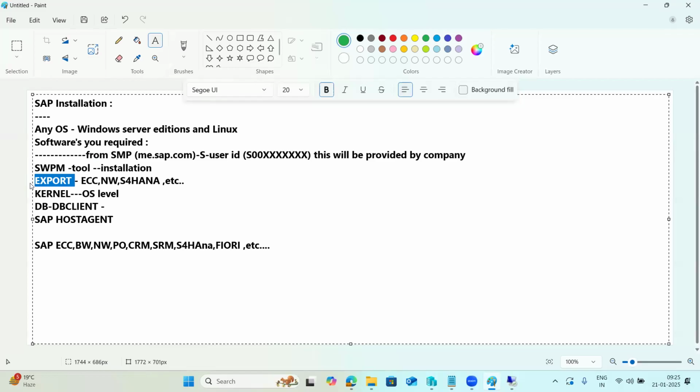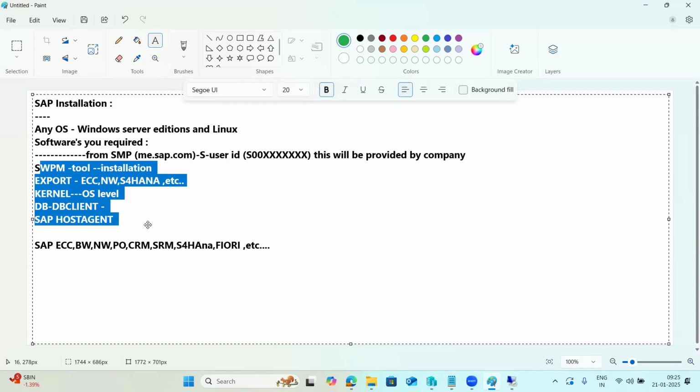The installation procedure is common for every SAP product, every SAP system. The installation steps are common, so you need not worry about that. Okay, that is the main thing you should know here.